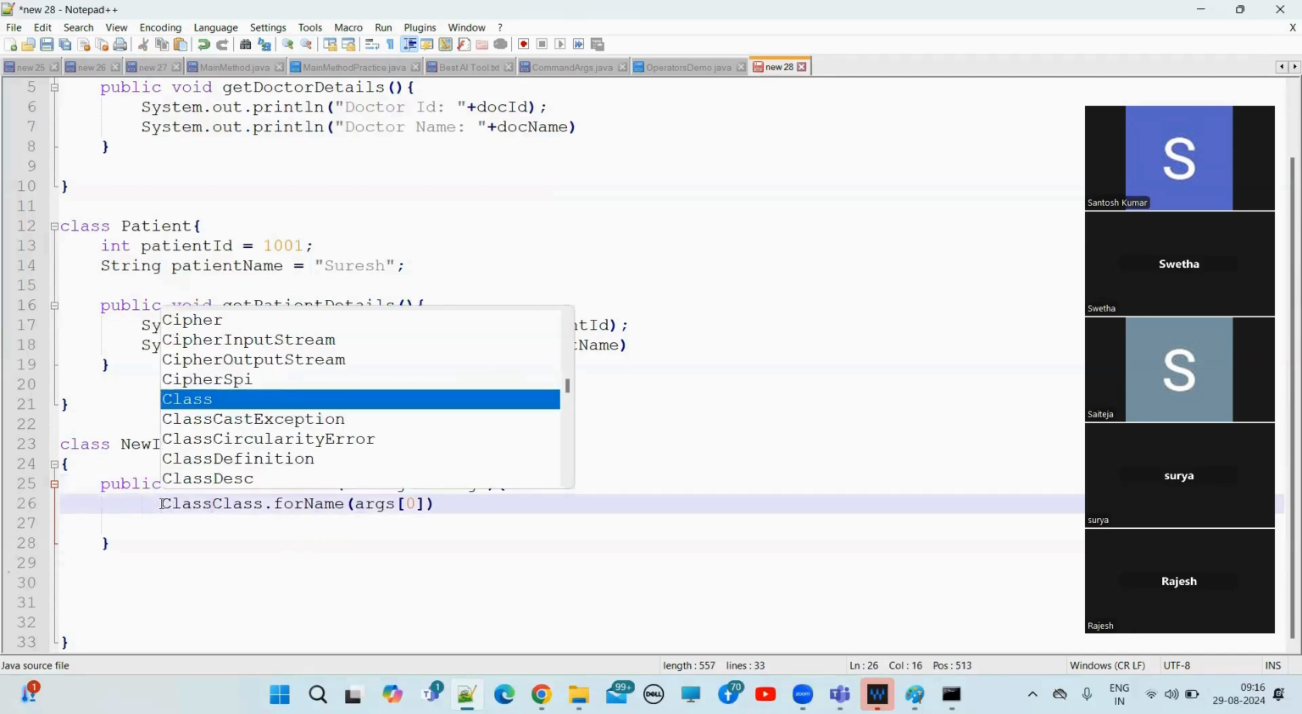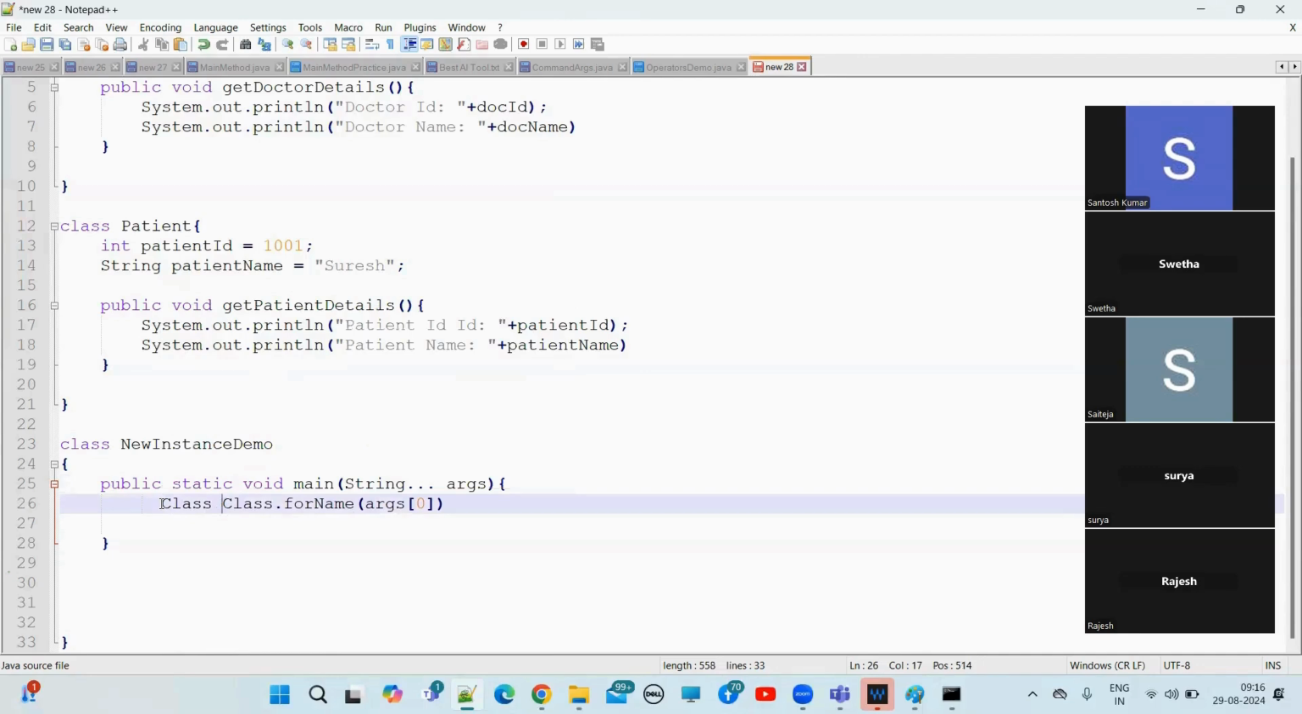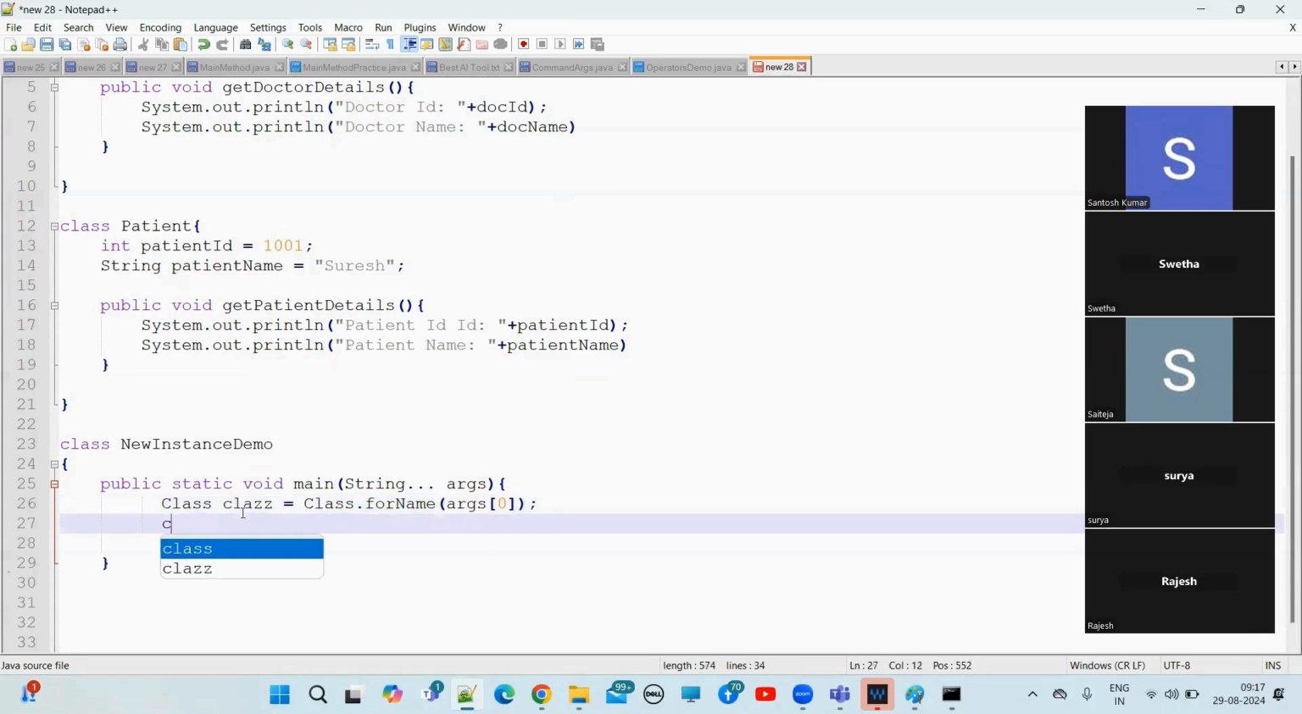Class called class object. Okay, this is the object, right? Yesterday. Call the for name method, it will give you a class called class object. And after that, by using this class object, if you call the new instance method, what will you get?